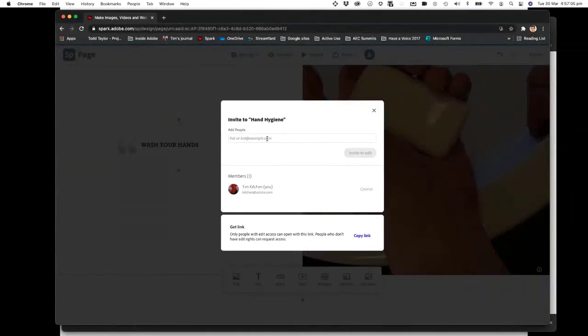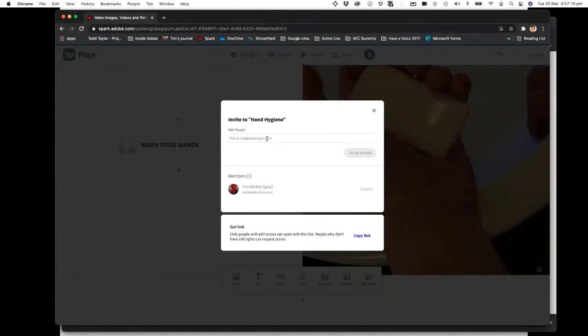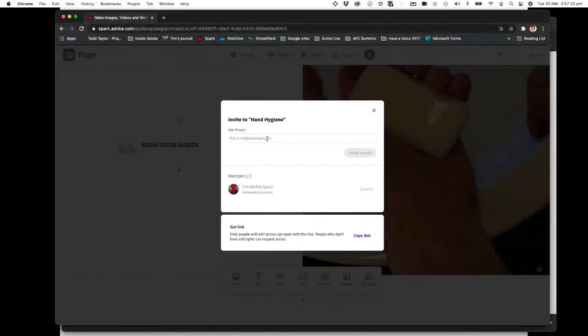This button also features in Spark Video and in Spark Post as well. So it becomes a team effort. It becomes a collaboration tool. Those team members can't publish your work, but they can contribute to it. So just keep that in mind. It's something that we encourage. It's a major part of creativity as well, encouraging people to work together in teams.